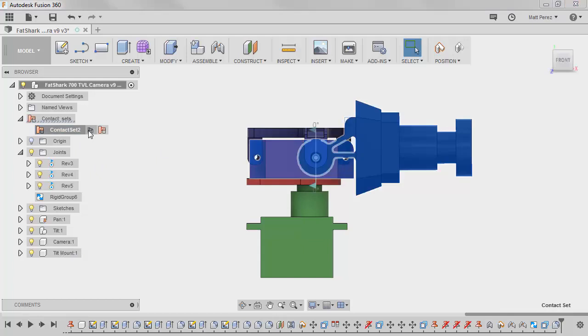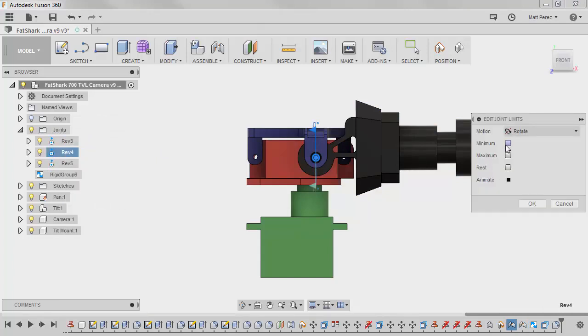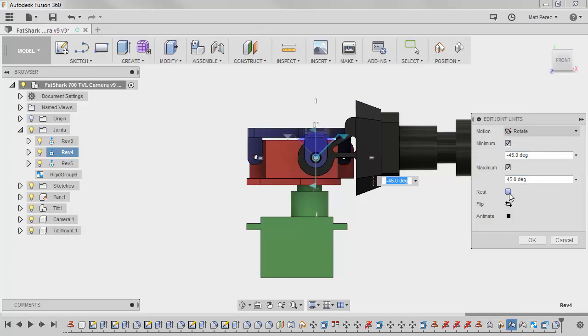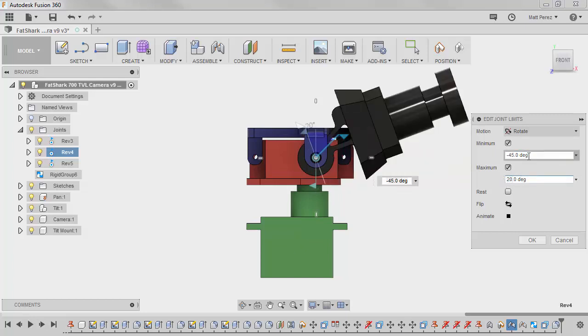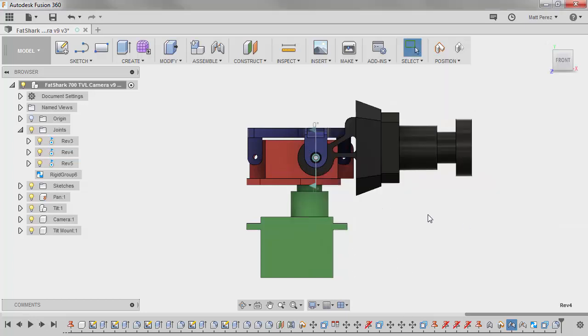So I want to go ahead and disable all contact sets. I want to go back into Revolute 4 and edit the joint limits. Notice that when I click minimum and maximum, they come back up as plus 45 and minus 45. Now these are actually a bit too much. We're going to go plus 20 degrees in the plus direction, and minus 65 in the minus direction, and we're going to say OK.